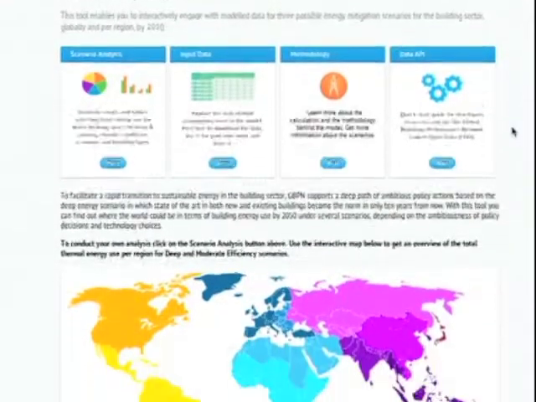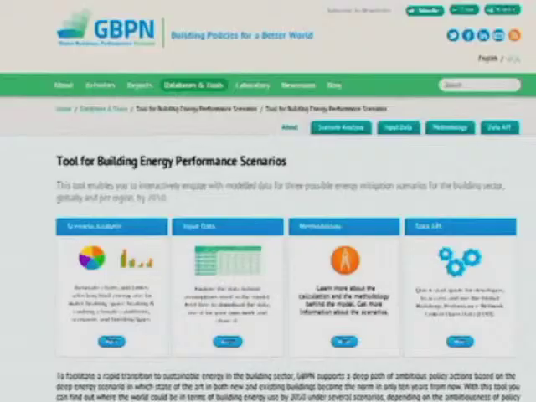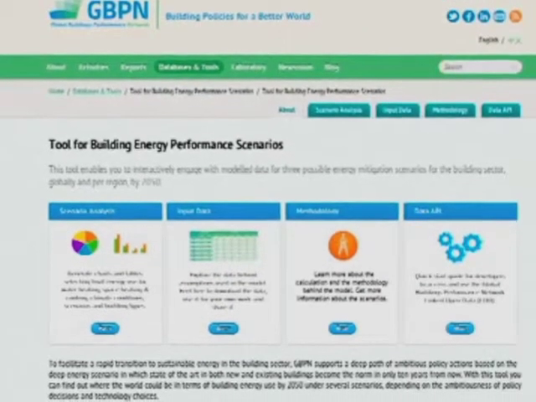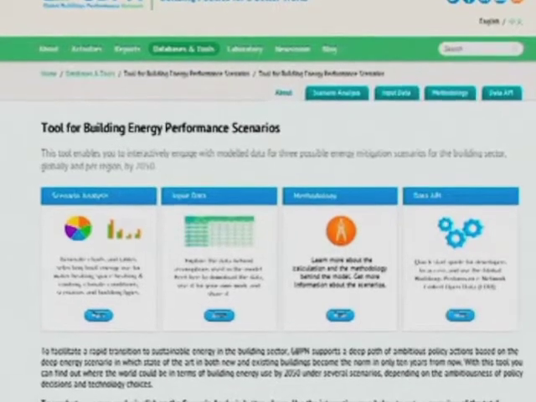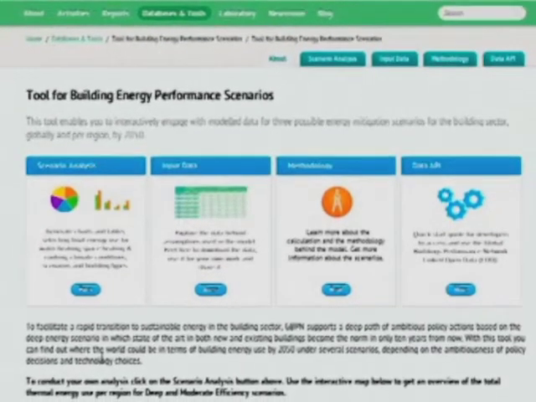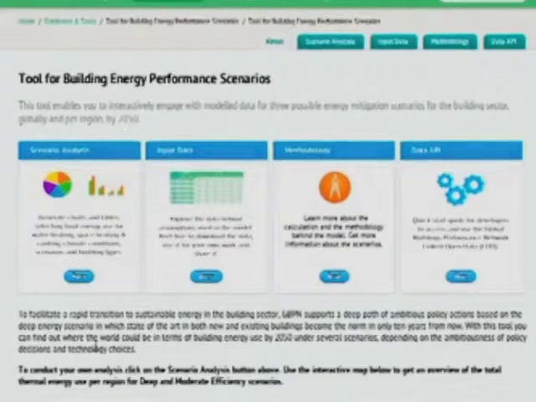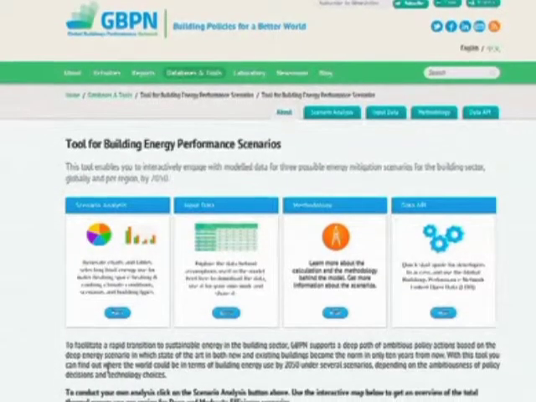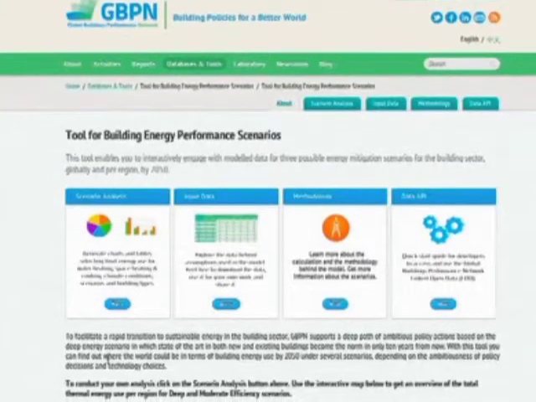Welcome to the GBPN tool for building energy performance scenarios. This tutorial will guide you through the functionality of this interactive tool. The tool presents three different energy scenarios that illustrate the level of savings that can be achieved depending on the ambitiousness of policy decisions and technology choices. The scenarios include deep, moderate, and frozen.